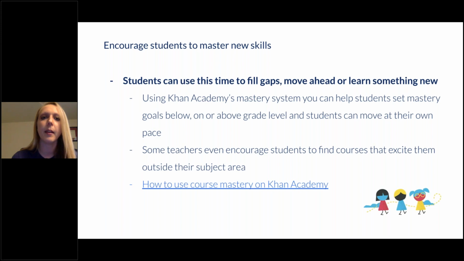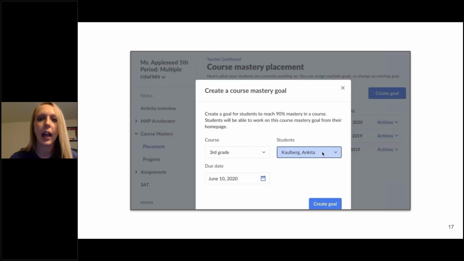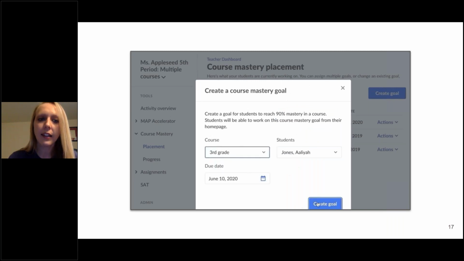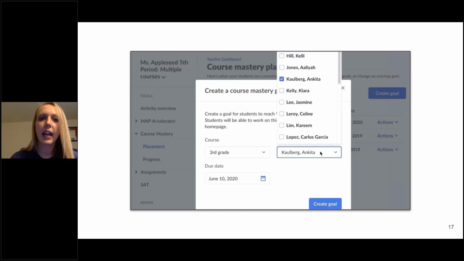And if you're looking for more guidance on how to tactically do this, the link at the bottom of this slide will take you to a how-to article on setting up course mastery goals for your students. And this here is just a quick animation. So for those of you that are familiar with the Khan Academy platform, if you go to your teacher dashboard and into your class, course mastery on the left-hand side, as you see the image doing, click placement and create goal. Again, I highly recommend if you'd like to do this with your students, you access the article and it'll take you step by step through the process.